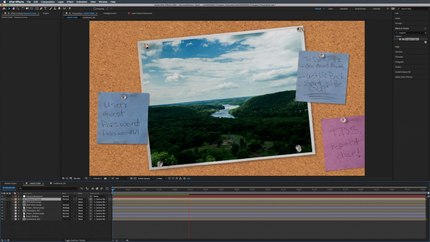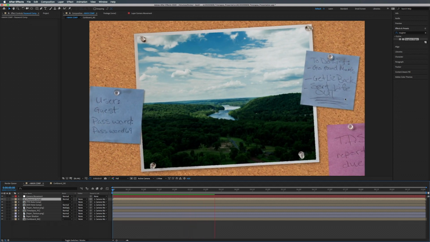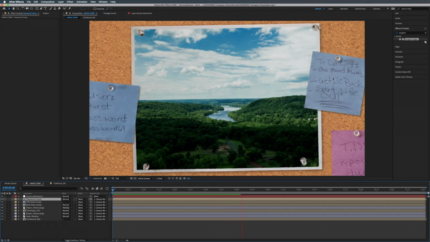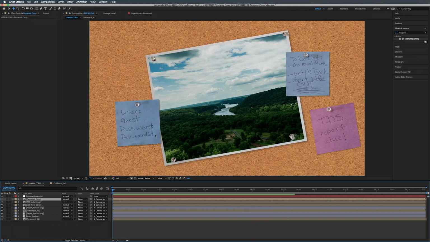All right, so as you can see, adding these little elements here fills out your scene and also serves the purpose of bringing it all together.